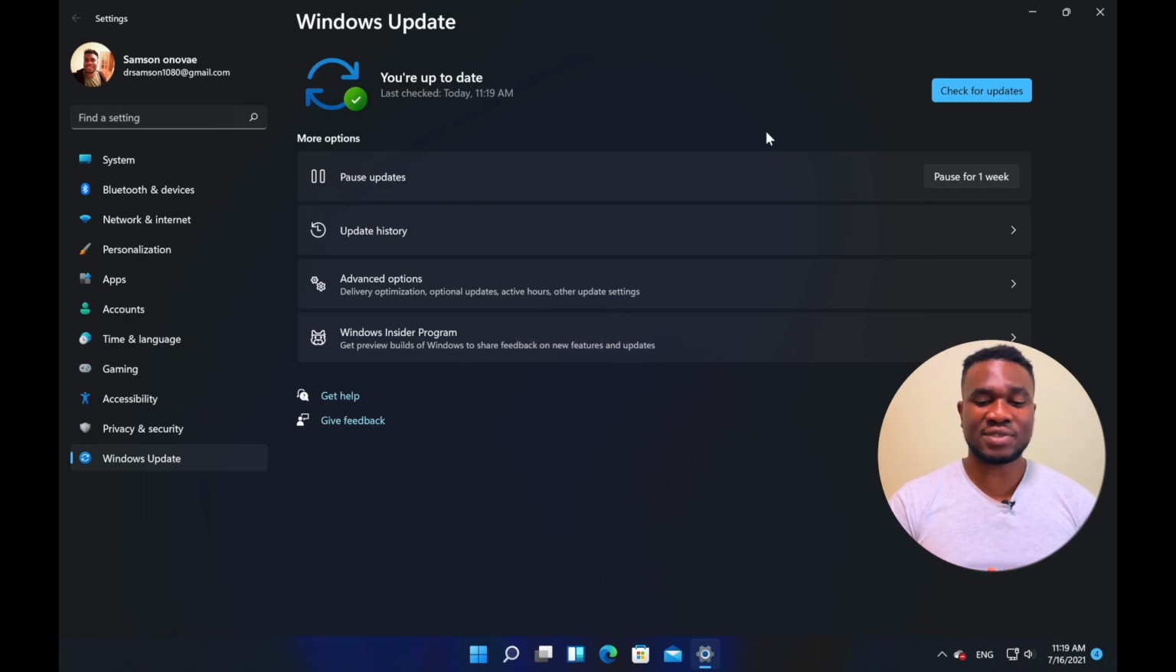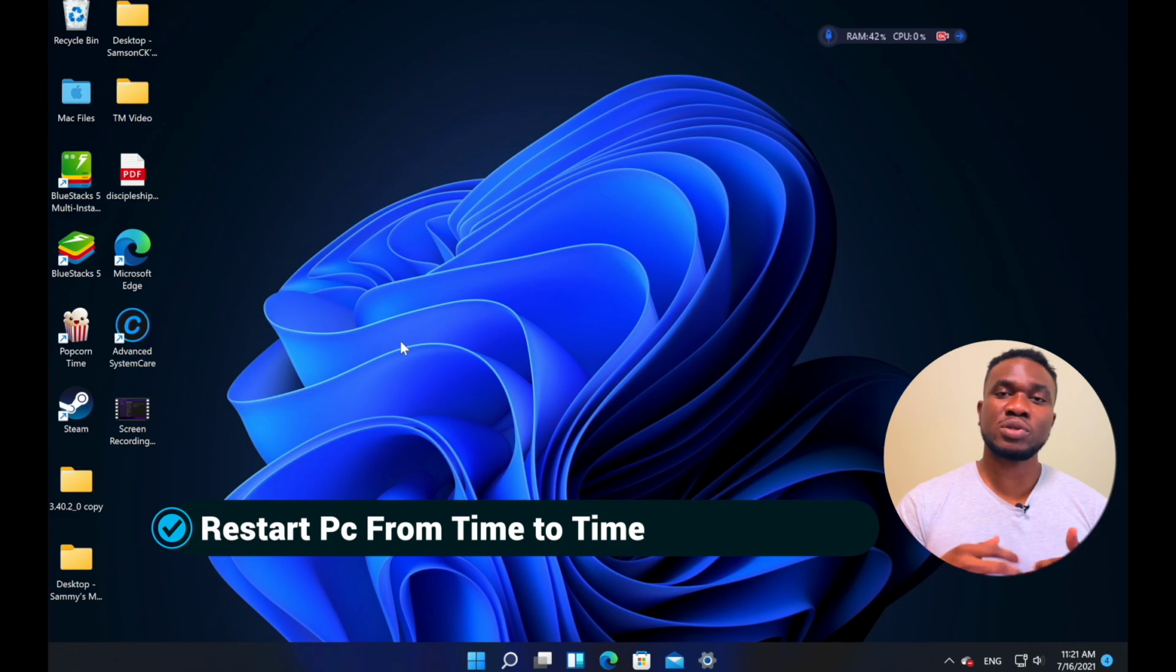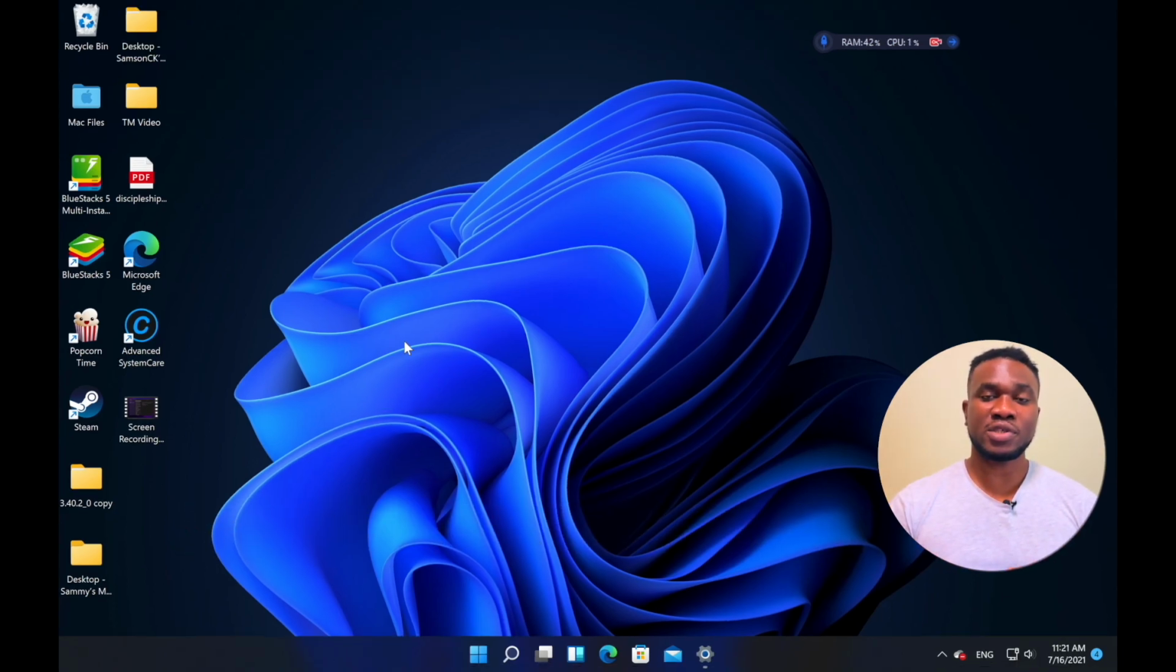So let's go to the next thing you need to do. The next free tip to get your PC a little bit optimized and running a little bit faster is to make sure to restart your PC from time to time, and also close programs that you're not using. Opening too many tabs on a browser can also slow your PC. So make sure you close those programs or applications that you are not currently using and restart your PC. That is going to help save a lot of memory for the PC to run on.